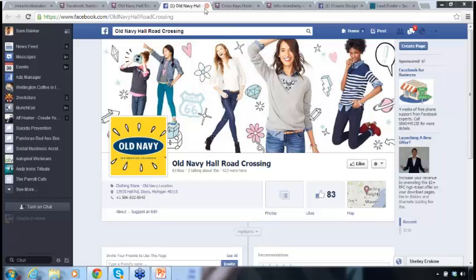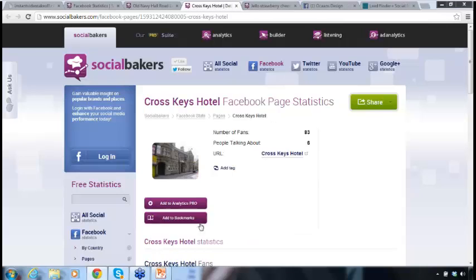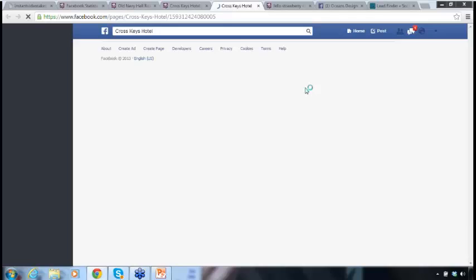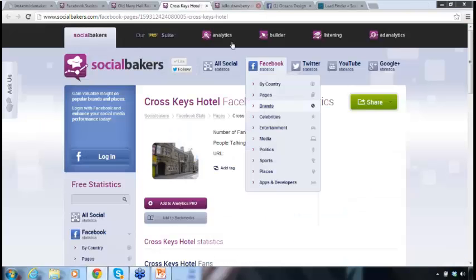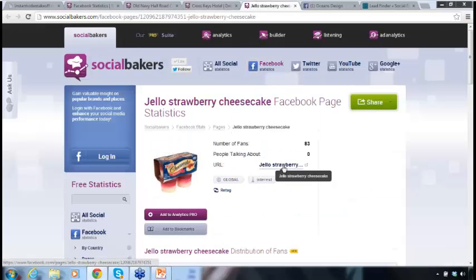Let's go to the next one. We'll go down here. Cross Keys Hotel. Let's have a look at this one. This is another one that's unclaimed. We'll find that there's probably about 30% of these that are unclaimed.